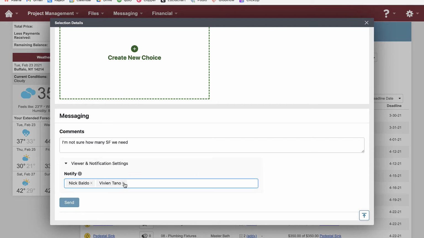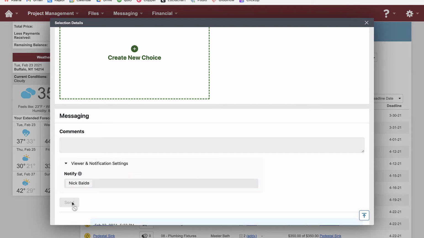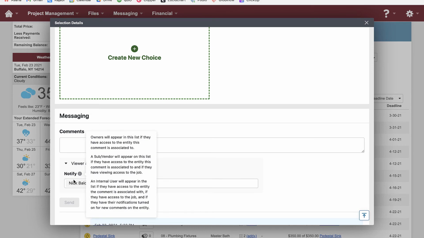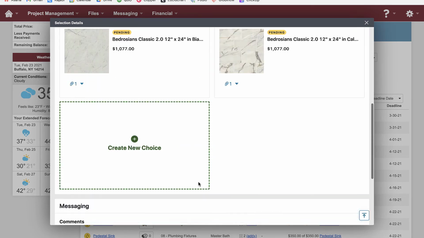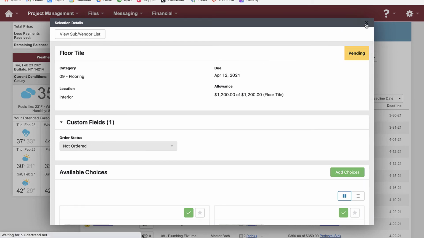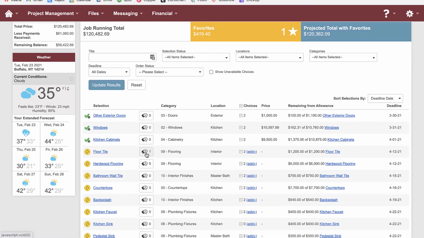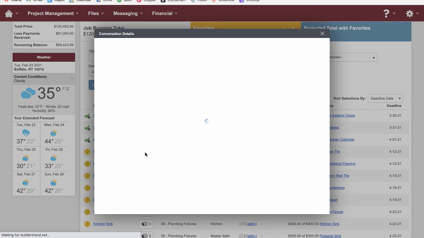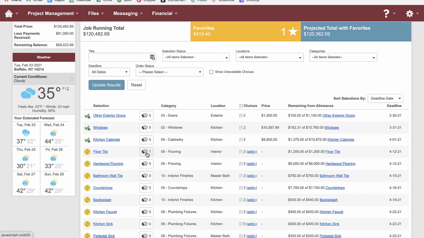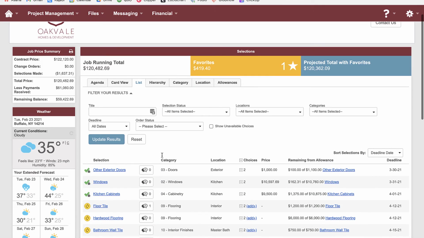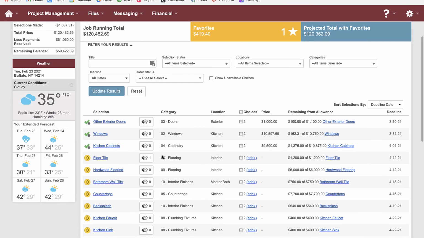I'm just gonna take a couple of people off there, and then this would notify this person of the question, okay? And then as I reply back, you'll see that show up as well, okay? So that's one example of messaging. So I can click on this to see the conversation. And that's one of the huge benefits of communicating within Buildertrend, is that everything has a context as to what we're talking about. All right, so this is our list.